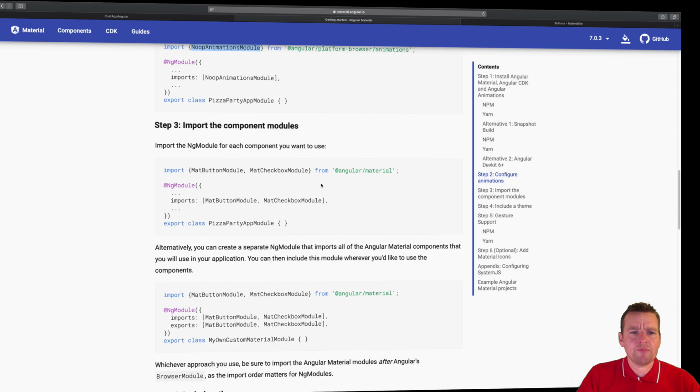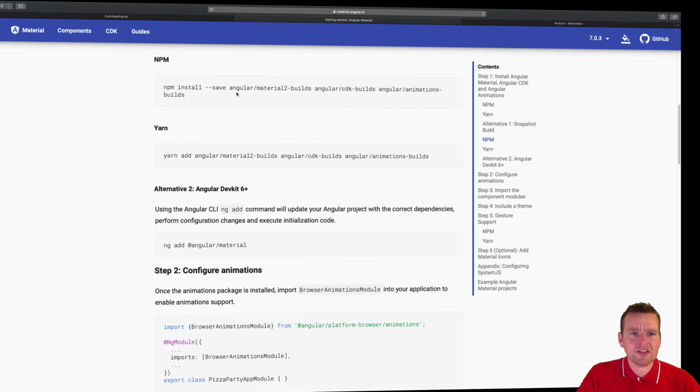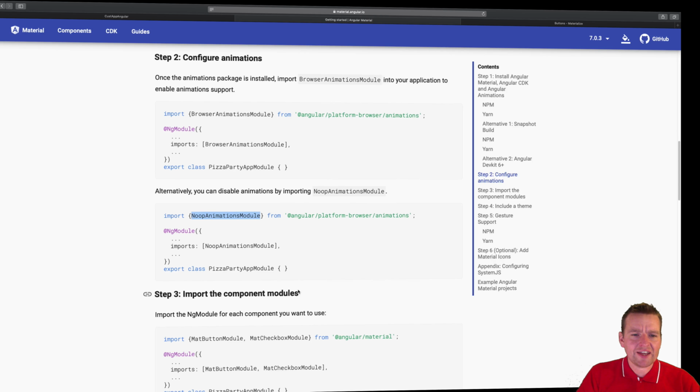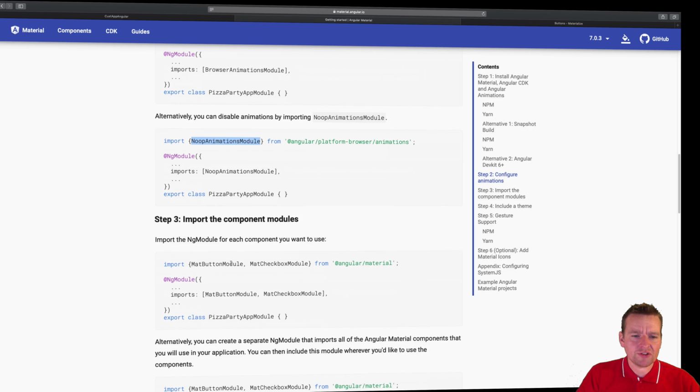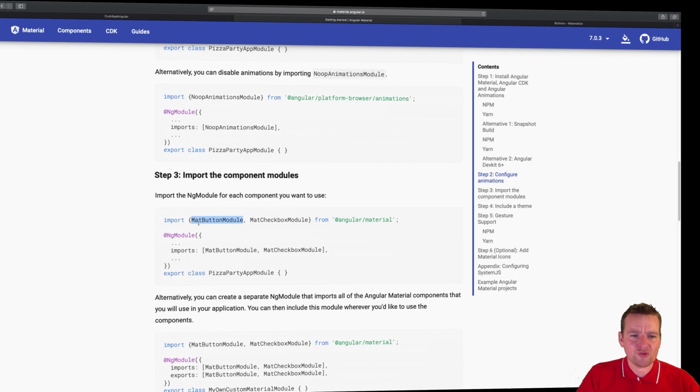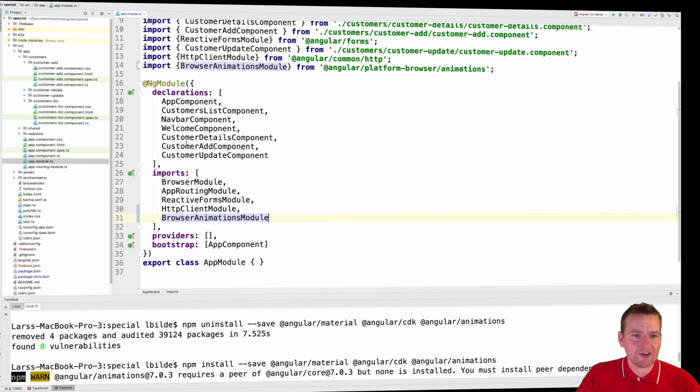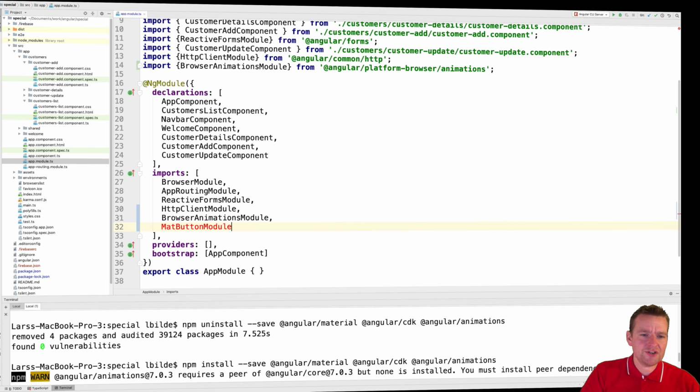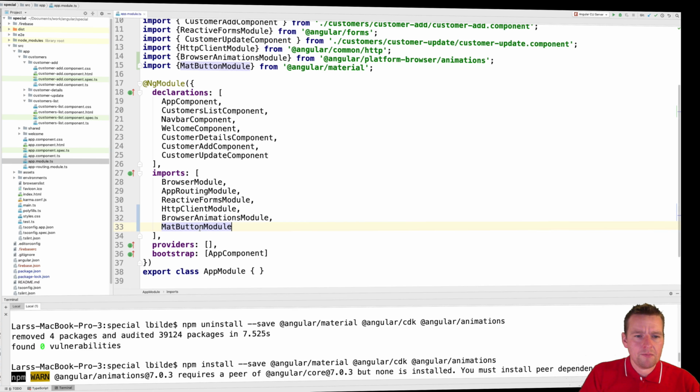Well, now we can start importing the different modules that we want. So after the installation up here is done, the first installation we did, we can start adding specific modules now like we did with Bootstrap. So if we want a button, we can add the button module. Let's just try and start with that one. So I'm going to add that module in here. There we go. MatButtonModule, so we can use that later on.